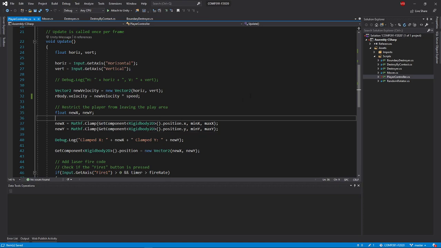Here's a nice little pro tip for Visual Studio. If you hold down the Alt key just beside your spacebar there, and then click and drag, you can create columns across your text like this and fill it in using the same values there. Oops, I deleted something a bit much there. So what we need to do is get rid of the get component, rigid body dot position like that, and we replace it with rbody. Okay, and so that's making our code a little bit nicer to read.